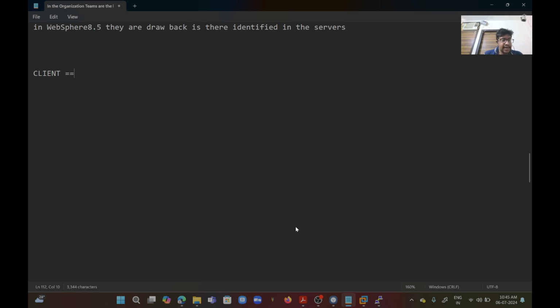The client sends a request to the DNS. DNS to the load balancer. The load balancer consists of a firewall and LB2. Some organizations maintain LB1 and LB2. Then LB2 to the web server, or you can use an HTTP server. After this, the application server, then the database.